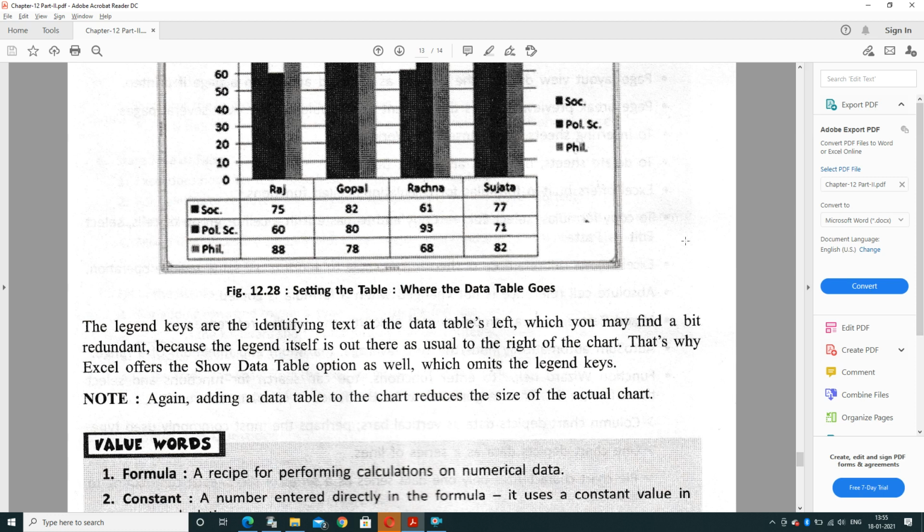So in this session we have studied how to create a chart, what the elements of a chart are, which type of chart we can create and when it is required, and how we can edit and how we can resize a chart. So in this video we have covered chapter 12 part 2.